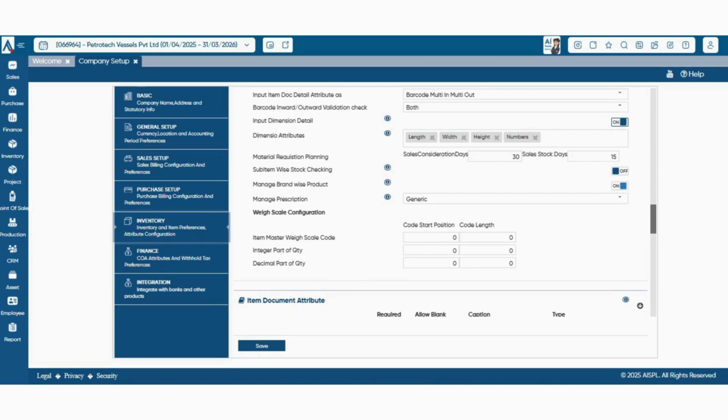This is part of Material Requisition Planning, or MRP. Let me explain with an example. Suppose you run a clothing business and sold 30 shawls in November. Based on this, AlignBooks predicts you'll sell about 30 shawls in December too. But you currently have only 12 shawls in stock. The system will then alert you to purchase 18 more shawls to meet the expected demand. You can view this projection in the MRP trend report, which makes inventory planning much easier.